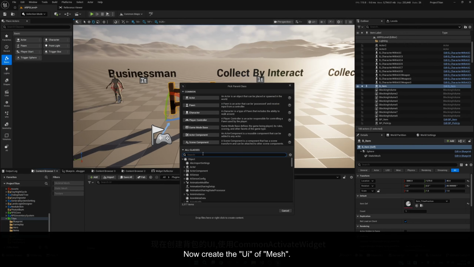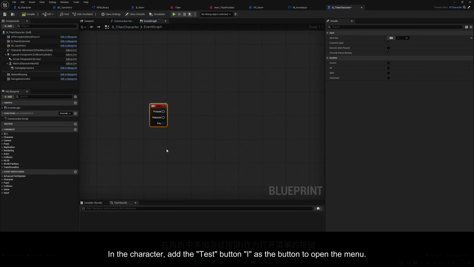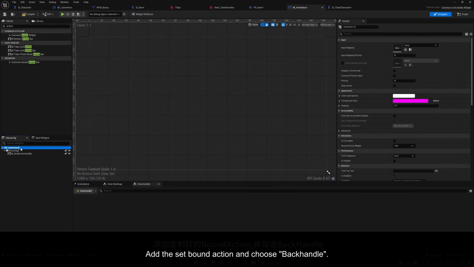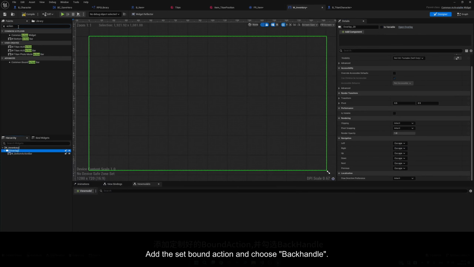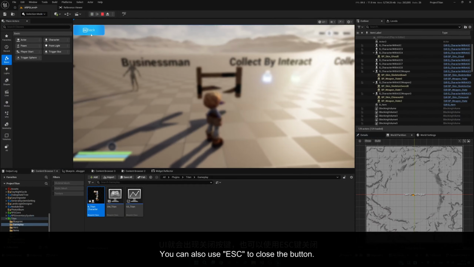Now create the UI of the menu. Use common activatable widget. In the character, add the test button I as the button to open the menu. Add the set bound action and choose back handle. The UI will appear, and you can close it with the button. You can also use ESC to close it.